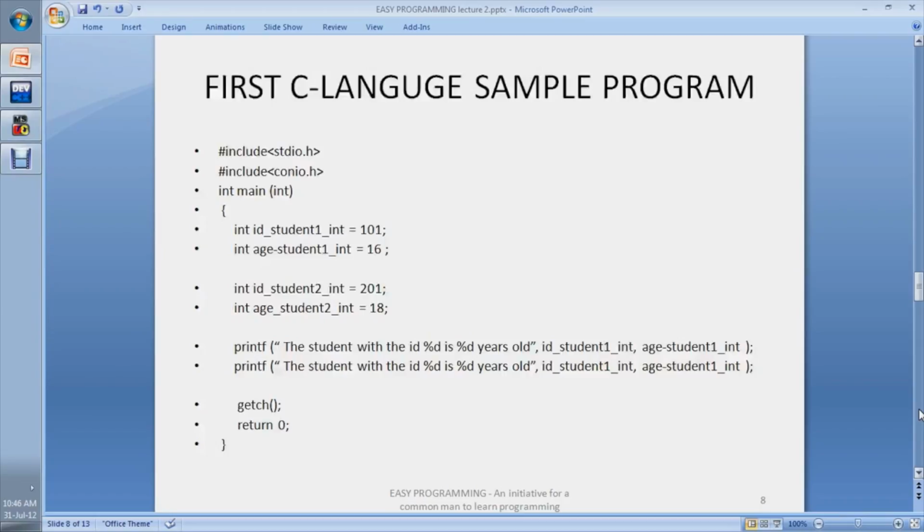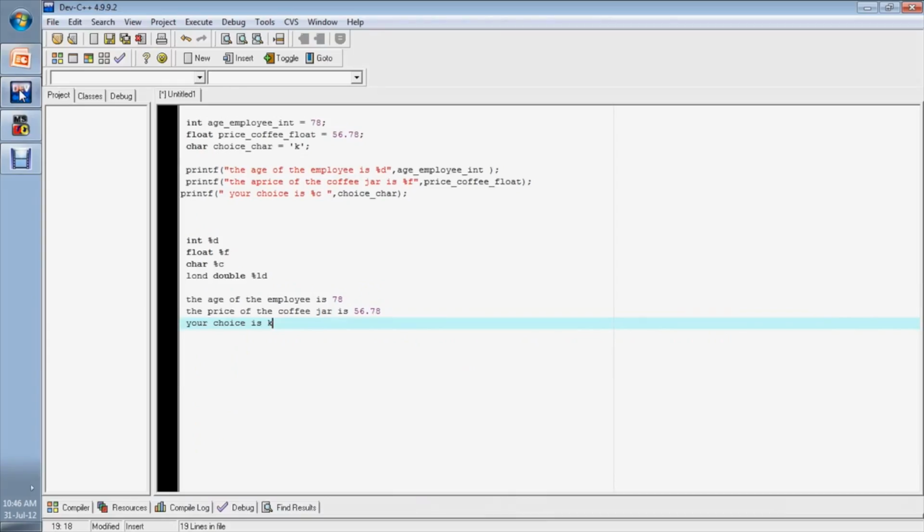Okay, this is the first C language program, our first task. So let's play with it.